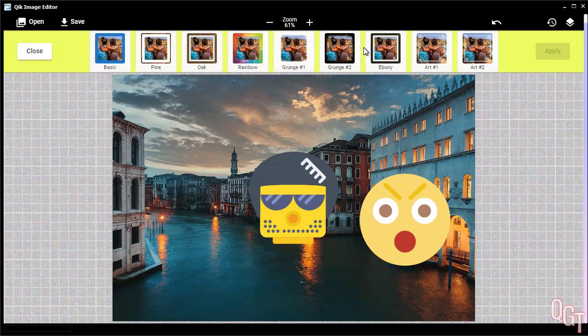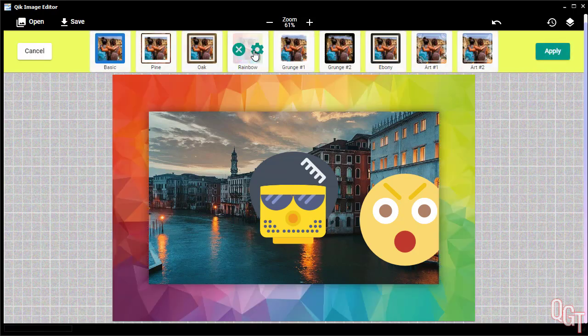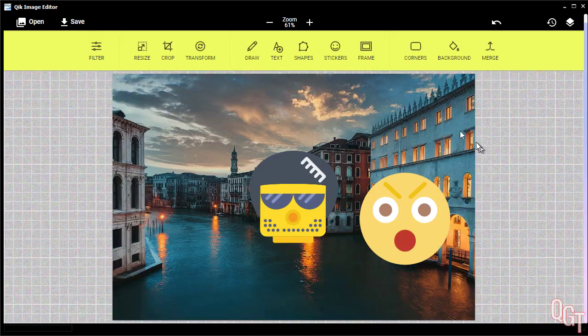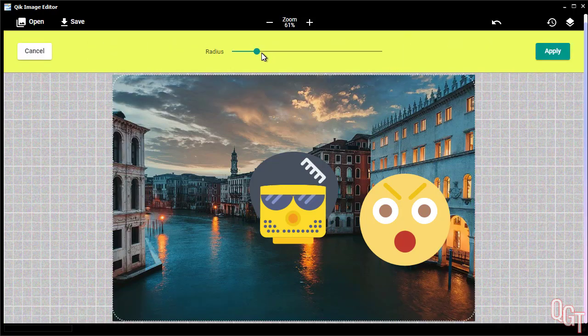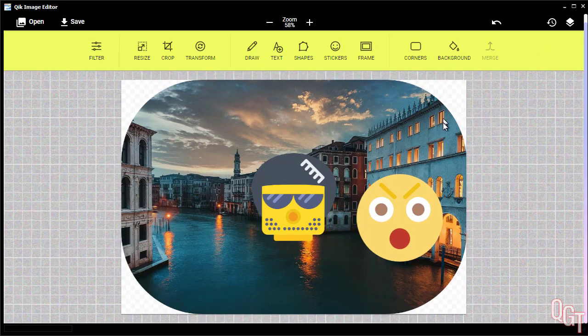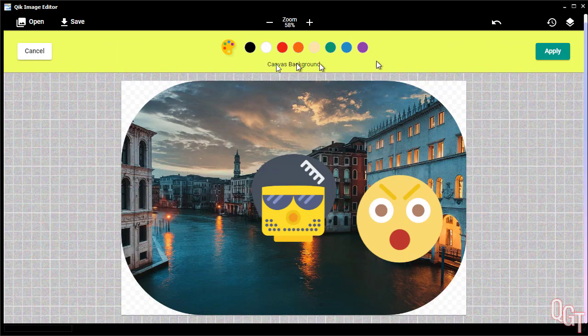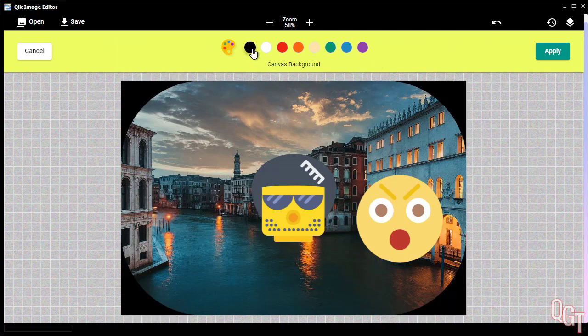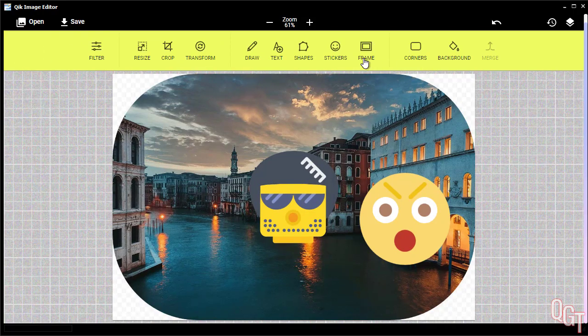The frame, that's pretty much explanatory too. Corners, that's pretty simple. You can see, you can round it there if you like. Background, that's just the canvas color. You'll see that it changed back there in the background. There's really not much more.